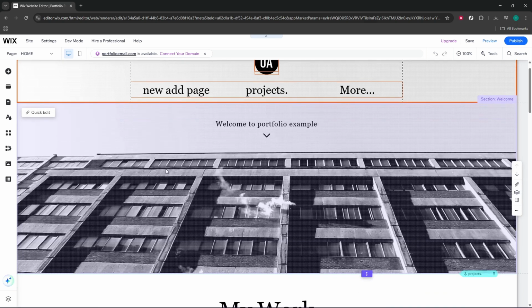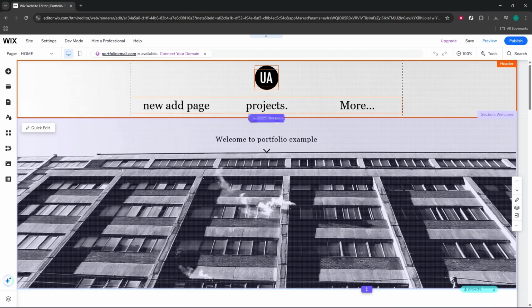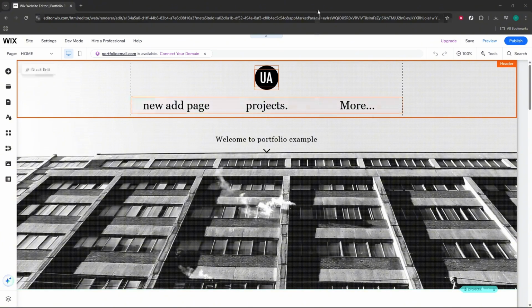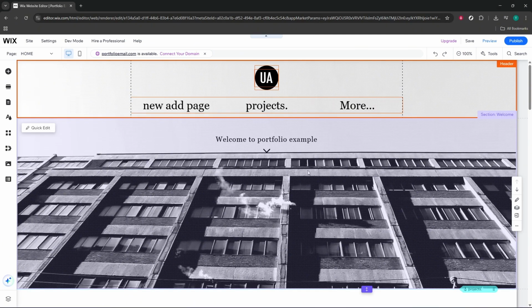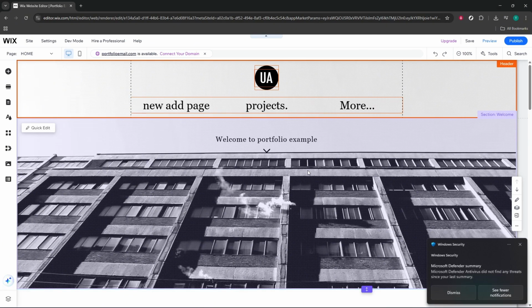That's it. You've logged in, opened your site in the Wix editor, selected the page background, clicked Change Page Background, and chosen the option that fits your design. Take a moment to review your page, tweak if needed, and you're done.